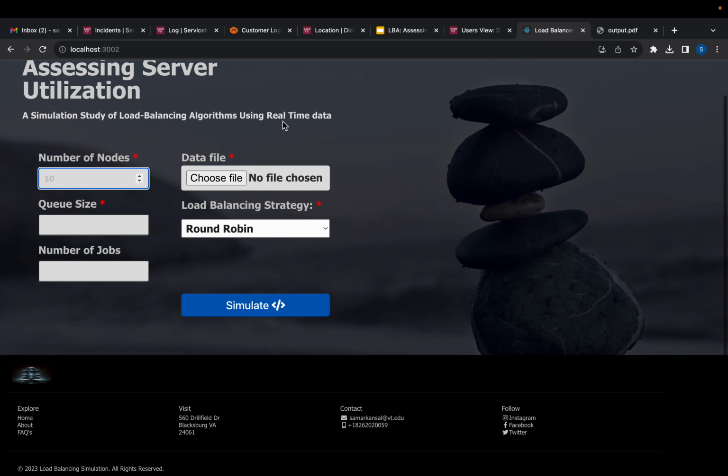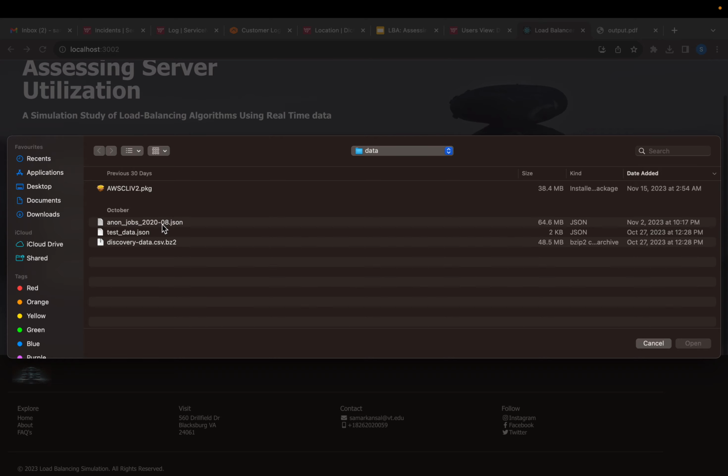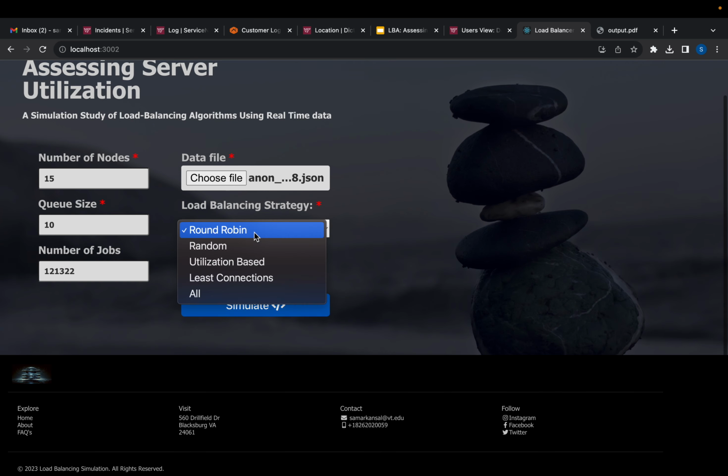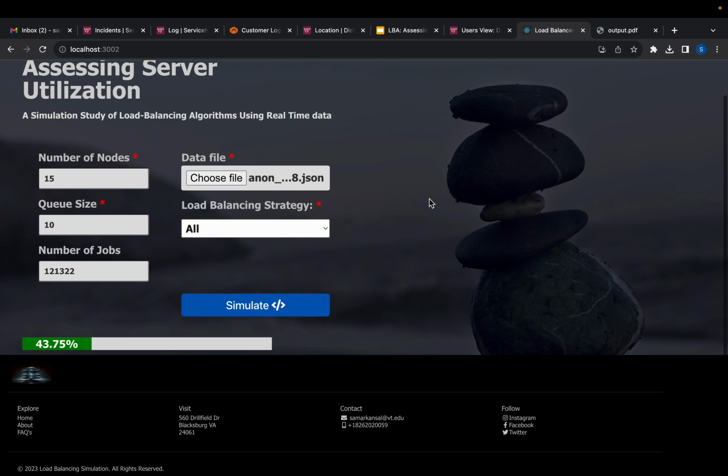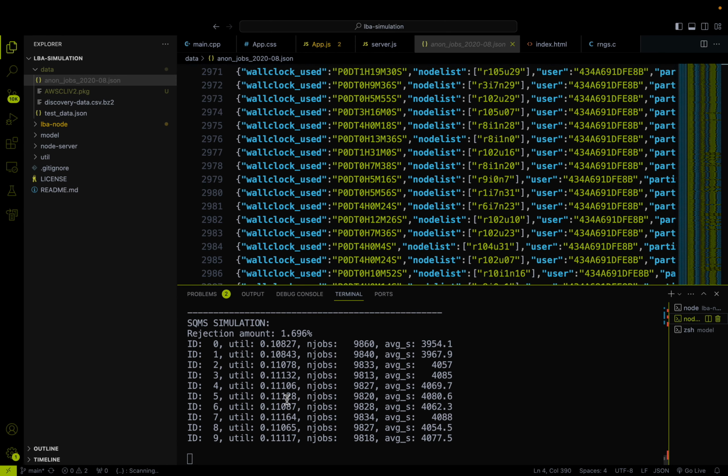Instead of selecting a single algorithm, let's say this time I will give a queue size of about 10, and number of nodes, let's say 15, and number of jobs, let's say some random number, and I have to input the JSON again. And instead of selecting round robin, I will select all algorithms so that it will simulate all algorithms. I guess it will take some time, so we can monitor the output in our server.